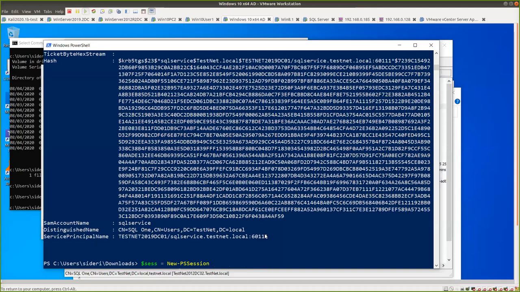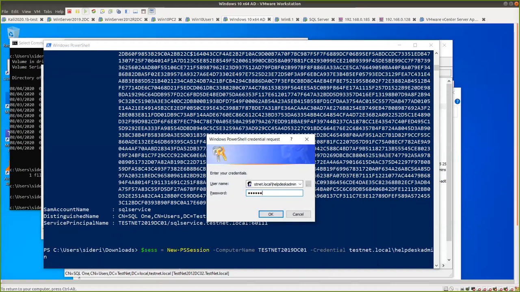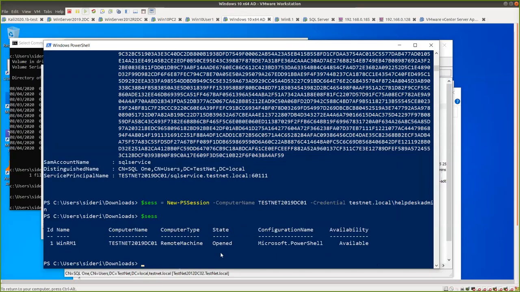Oh, here we go. So we need to create a new PowerShell session, computer name. We want the domain controller. Credential. So nothing happened there. Well, now PowerShell is actually an object-oriented language where everything is an object. So our session variable is actually an object. If we just type it out, here are the properties of it. We have a Windows remote session to the server. It's a remote machine, it's opened, it's running Windows PowerShell.